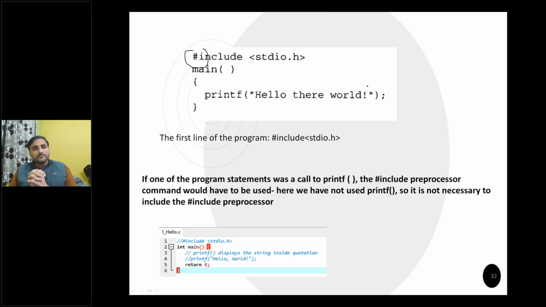Sir, what is the use of the hash here? Hash is a preprocessor command. It acts before some actions are performed on the source code. Who is going to perform some actions on the source code? Definitely the compiler. When we give this code to the compiler, it is going to translate this source code into the machine code. Okay, fine, we will understand that.